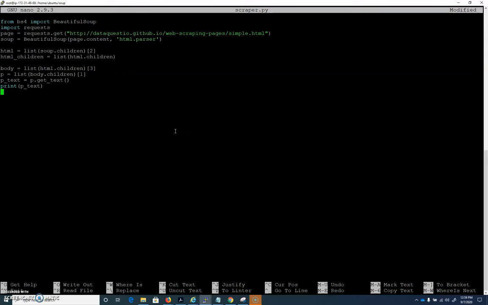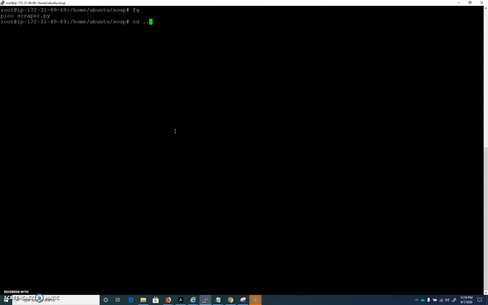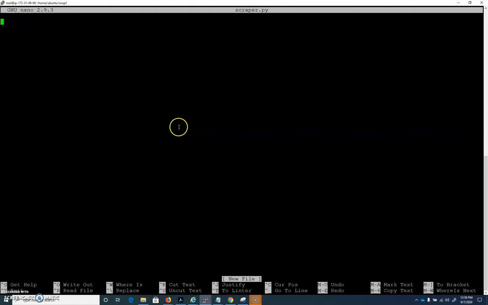So we have this sample page here. Let's go ahead and save modified buffer. Yes. Okay. I'm going to go back to my home folder, and let's mkdir. I will call this soup2 just to have a new one, because then you can go back into your original program and kind of evaluate what's happening here. I'm going to pico scraper.py again inside of soup2. And we are going to start over here.